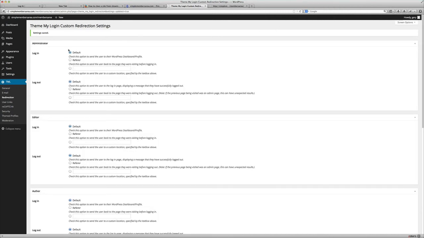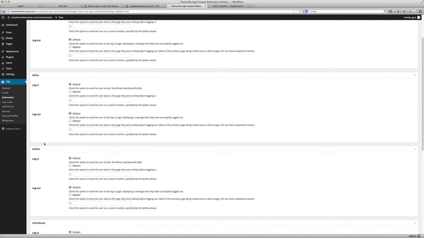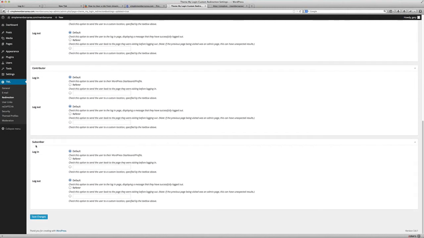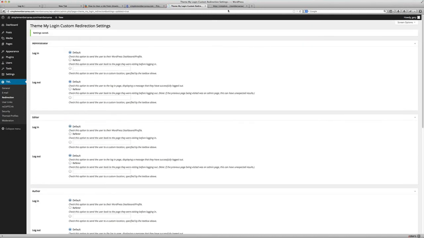You notice that when we logged in here, it took us to the profile page, and what we want is to change that. Since we added users as subscribers, we just go down here in TML, click on subscribers, and then, instead of default, click the check this option to send the user back to the page that they were visiting before logging in. Okay, so then we click that and click Save Changes.